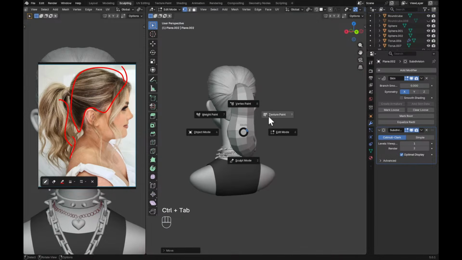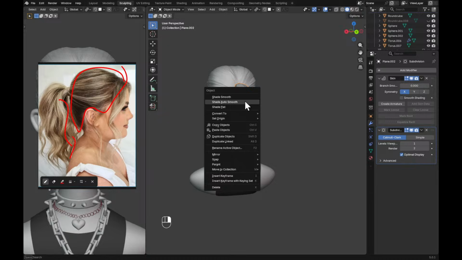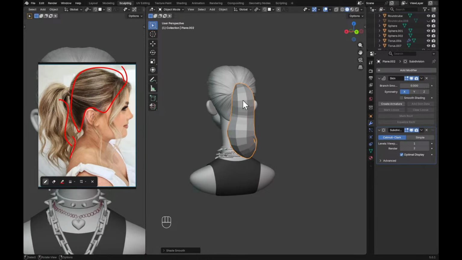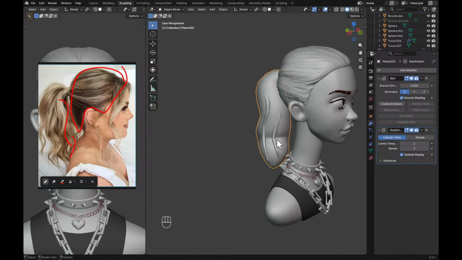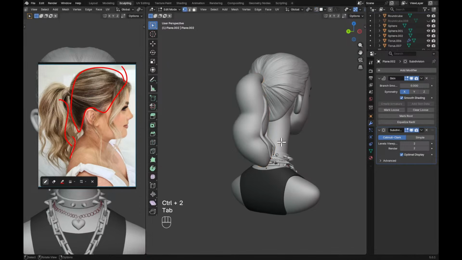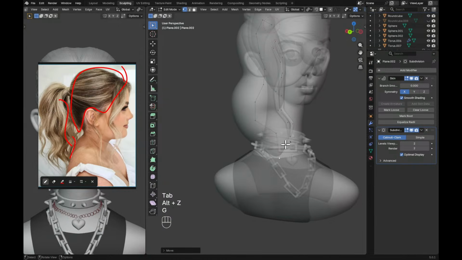Okay, I'm going to shade this smooth, and if you ever try to shade any mesh with a skin modifier smooth, it's not going to shade smooth because you need to come here and check smooth shading, and then it's going to shade smooth. Okay, and I'm just going to keep on adjusting this.